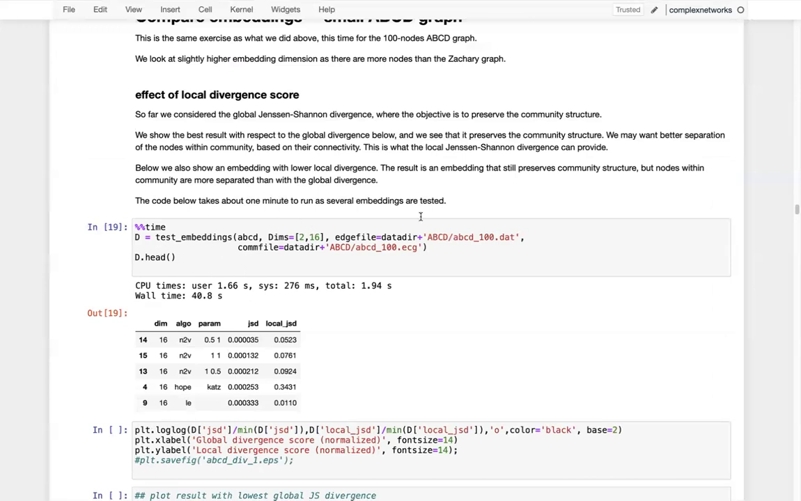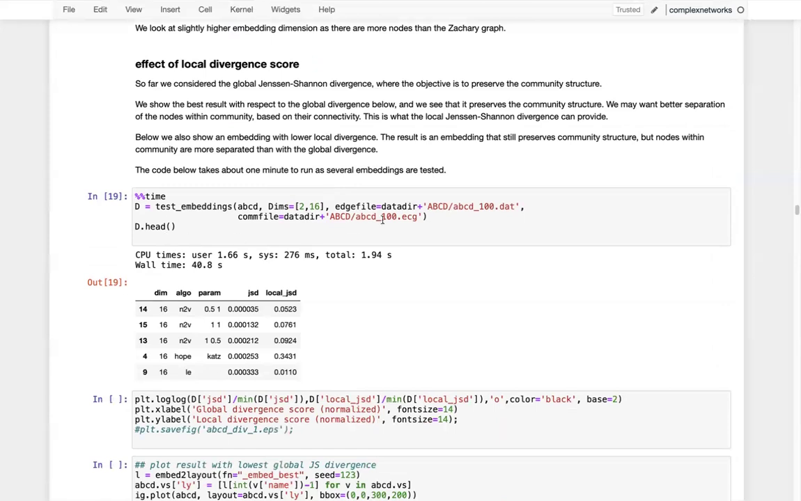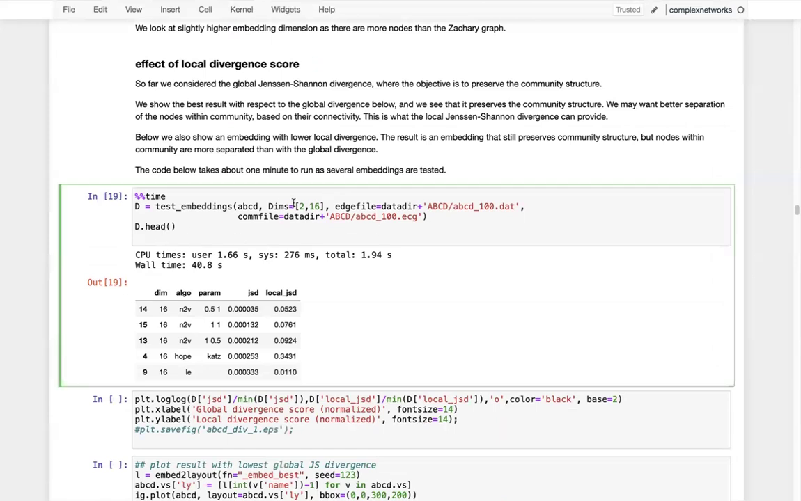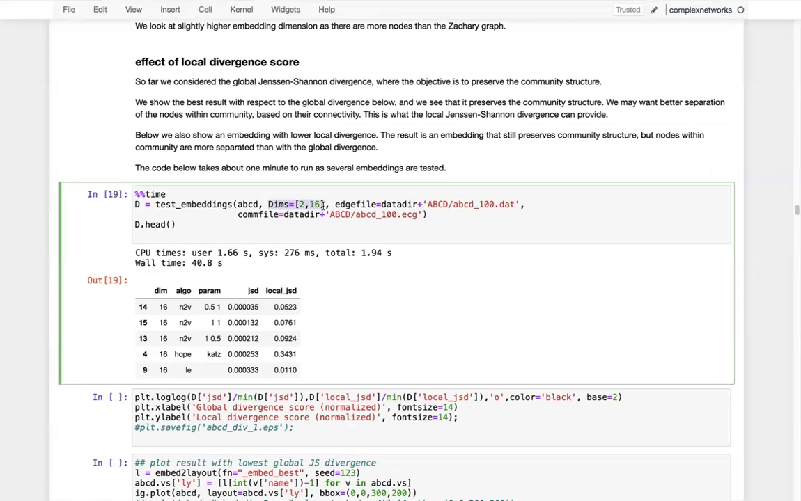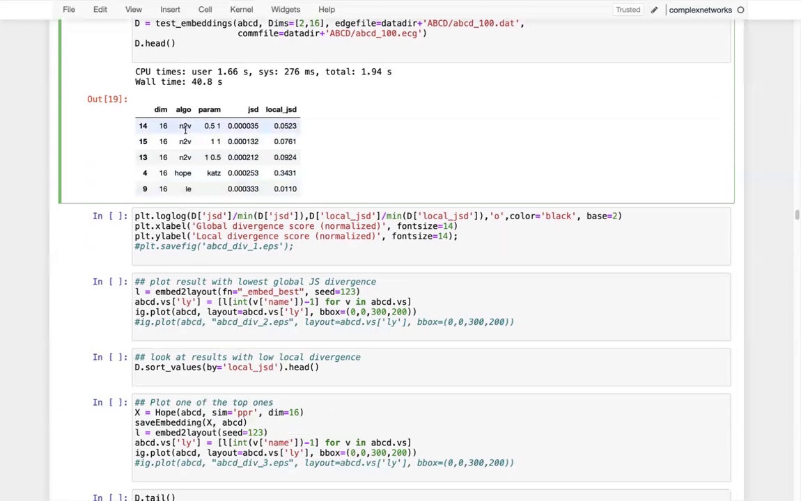And we've done the same for the small ABCD graph, so the 100 node ABCD graph. We've done the same thing, but this time we look at dimensions 2 and 16, so a little higher dimension because there are 100 nodes in this case, more than in the Karate Club graph. And those are our best results. Again, in this case, node2vec is giving us the best global divergence score.